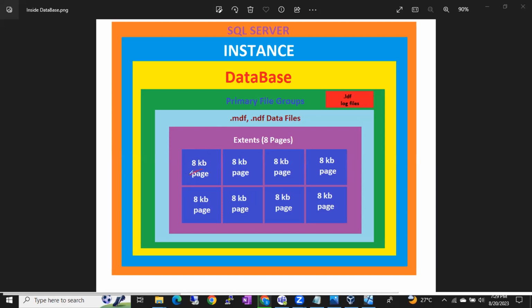When you create any table, automatically the table will be created on a single page. If that page is not sufficient, SQL Server will allocate extra pages to that particular table. Like that, if you keep on inserting data, SQL Server will keep on allocating pages to the table. So this is how the pages will be organized in SQL Server, guys. Clear?